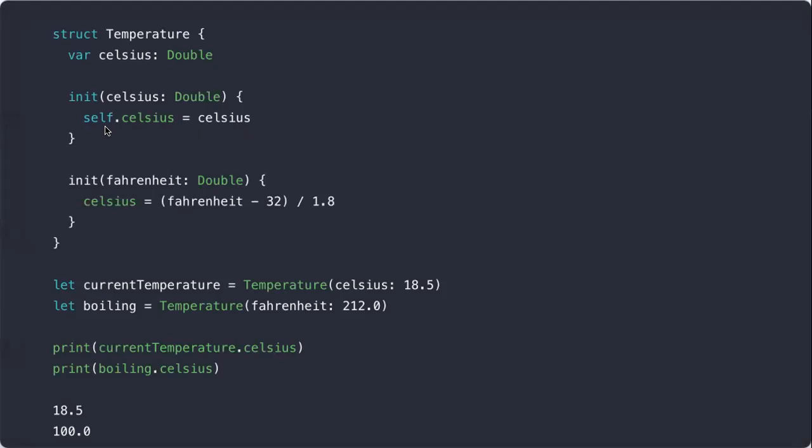Why do we use self? Just like in Java, you use this. Why do you use self? You use self because the name of the parameter is the same as the name of the attribute. So in this case, you need to distinguish which variable or which attribute you're referencing. So I'm saying self.celsius, I'm referencing the attribute in the struct. Equal celsius, the value that is being passed to me. All right.